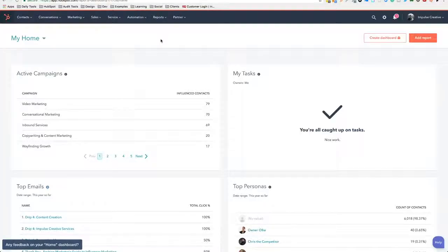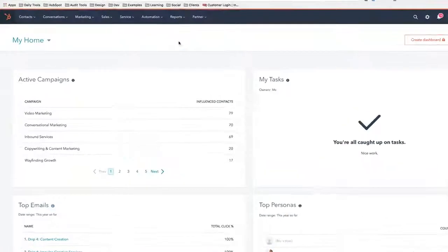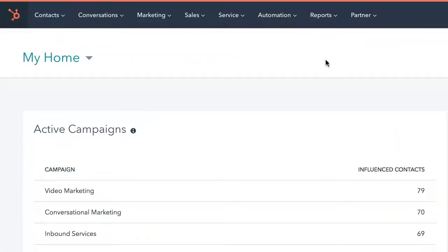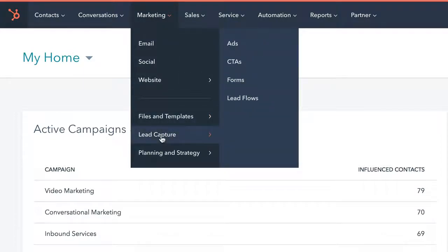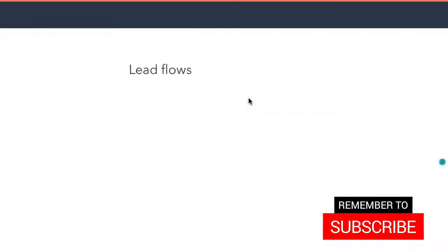Let's get into the portal. Let's get this job done. So as you can see, we are in HubSpot and we want to focus on some conversions. That's right, not to be confused with conversations, but in marketing, we have lead capture, and we want to be able to capture some low-hanging fruit, and to do that, we're going to use the lead flows tool.